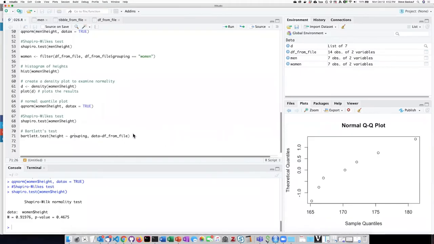Running Bartlett's test is actually really simple. The name of the function is simply bartlett.test. And the way that we insert our data is very similar to what we've seen on other kinds of functions, where we have X and Y categories. So the X category, or the independent variable, we put after the tilde, and the Y value, or the dependent variable, we put before the tilde.